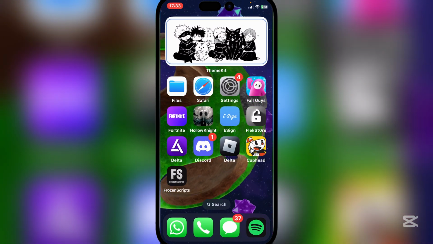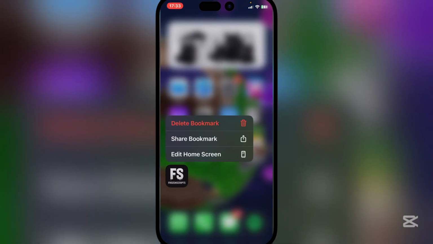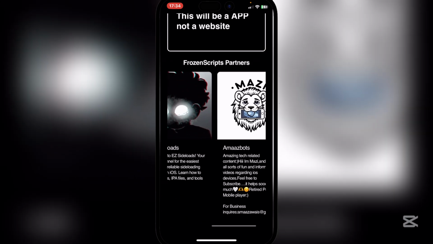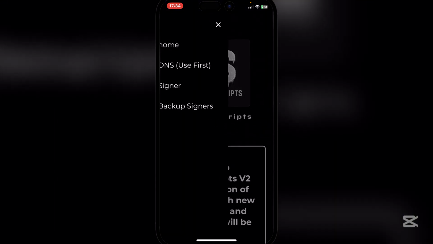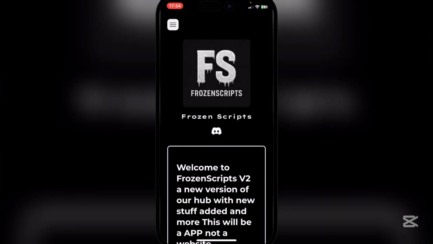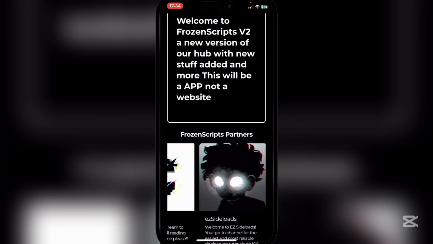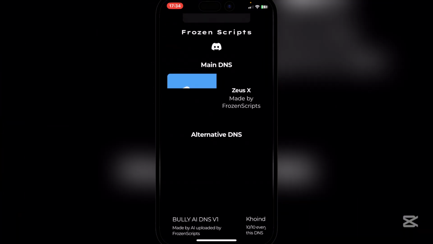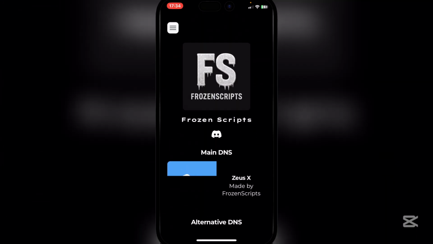Now as you guys can see, the new frozen scripts app clip will be right here. So simply open it right here. So here guys, you can see that I am one of their partners. So here guys, simply hit on the top left right here. Now simply go to DNS and hit on it. And as you guys can see, this little window should pop up right here.